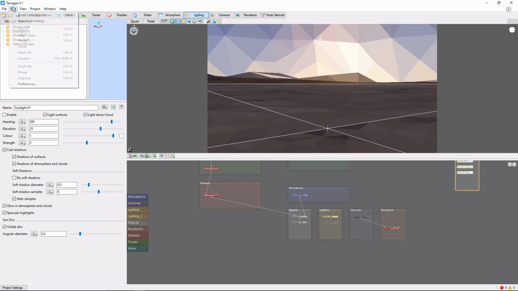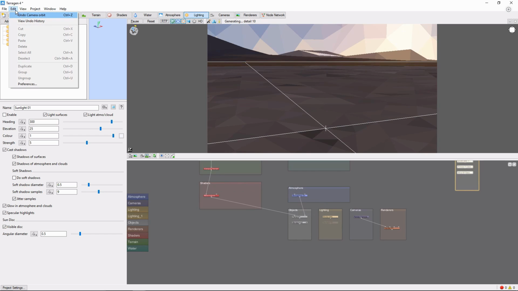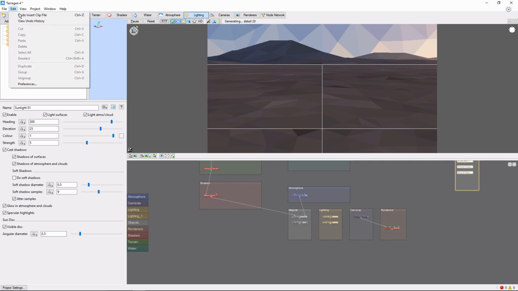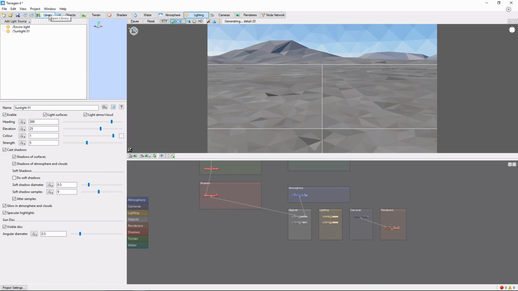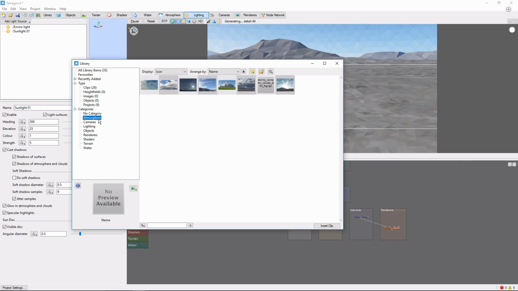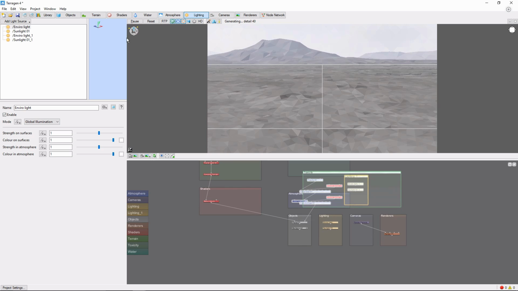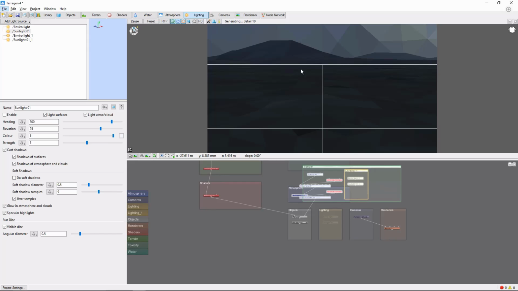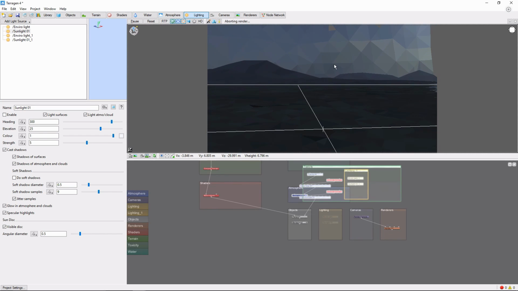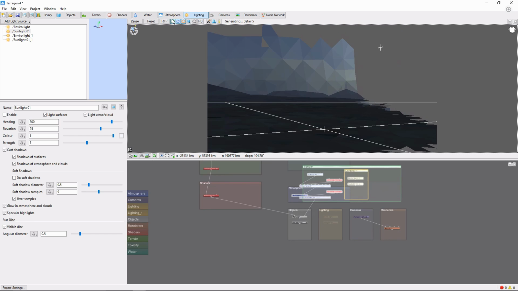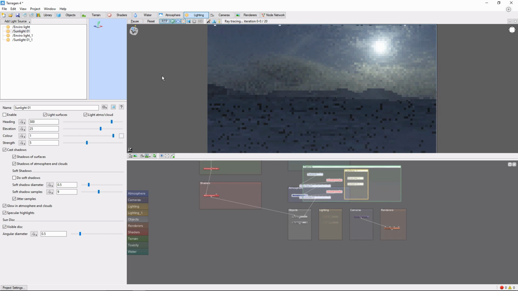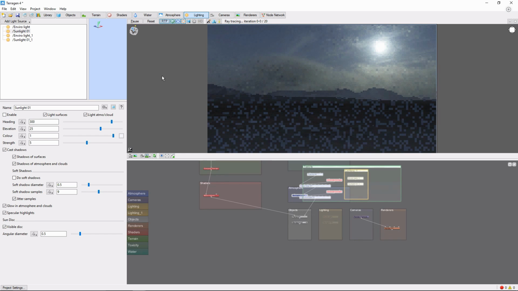For another example, let's undo this. Go back to the library and into the atmosphere category. I like the look of this moody night sky, so let's insert this into our scene. Once again, we'll let Terragen decide how it wants to insert the clip. We'll head back into the Lighting tab and disable the default environment and sunlight. Pivot our camera around for a better view. And now we have a dramatic night sky with a bit of moonlight there.